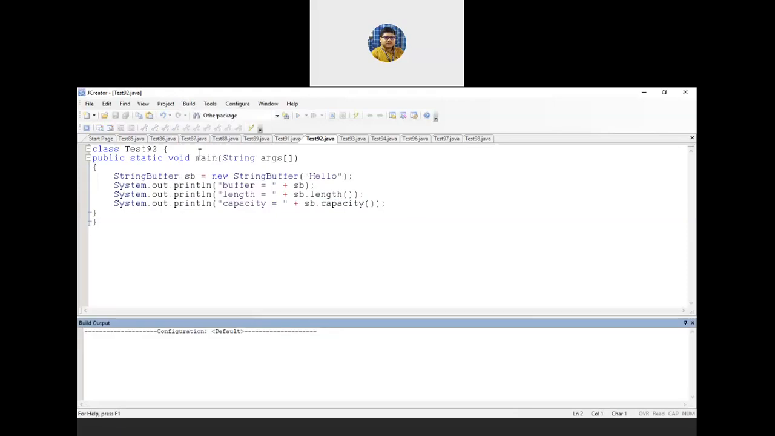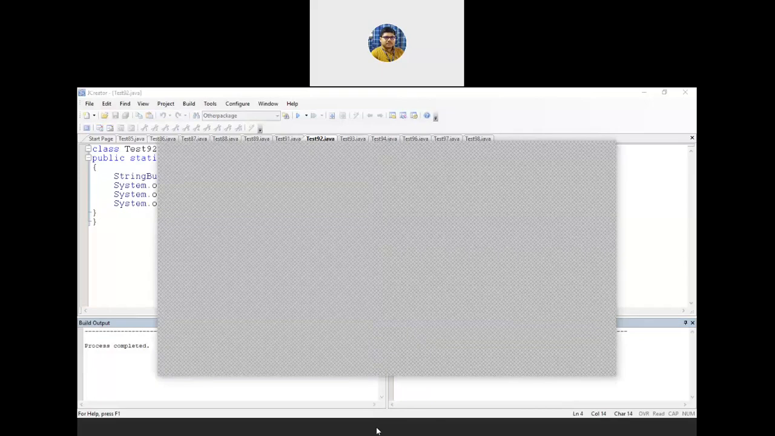Executing the program, let me show you the output. Look, your buffer is the object. It is printing the object sb, that is the hello string buffer object. The length of hello is 5, already set, and along with this hello, it allocates memory for 16 more characters. So that's why the capacity function returns 21. Hope this much is clear to you.